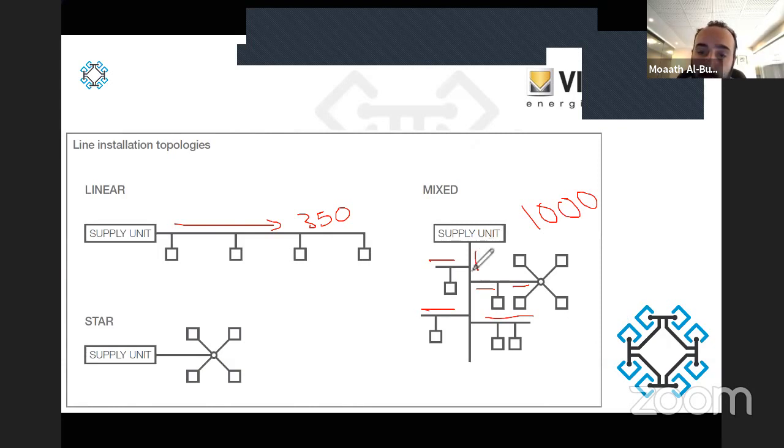Now you cannot go more from this device to this device than 350. But the total length of all the cables here, you cannot go more than 1000. Is it clear the difference between the maximum length of the line and the maximum distance between two devices? I hope so.